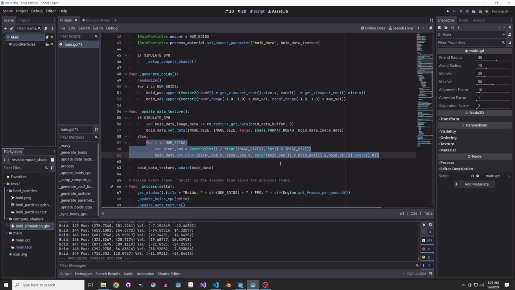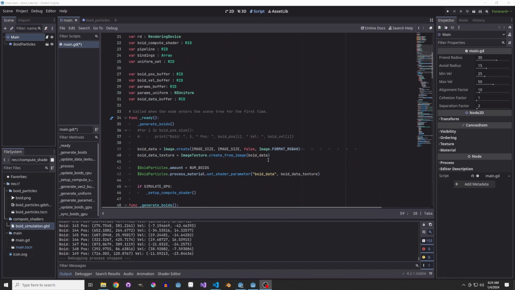image. I'm going to move the old code into the non-GPU path, and then at the bottom there you call Boid data texture, and you'll update it with that Boid data. Okay, we're getting close, I swear.